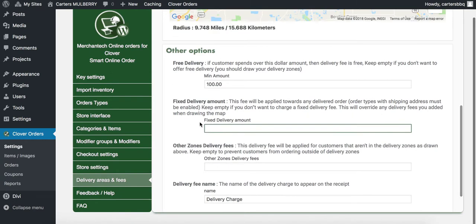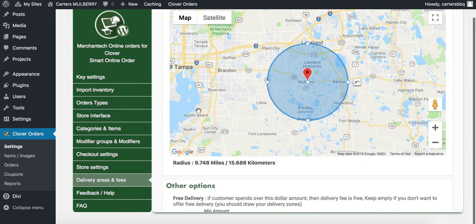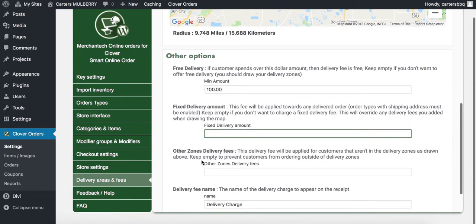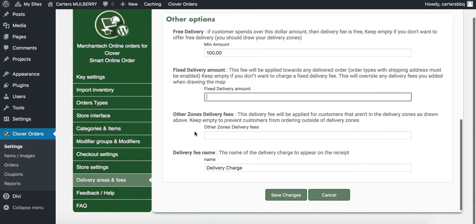Fixed delivery will override your map zone. So if they order over here, they'll get charged $2. If they order here, $2. If they order here, it's $2. But we don't want to mess with that button. This is only if you are delivering everywhere and anywhere.